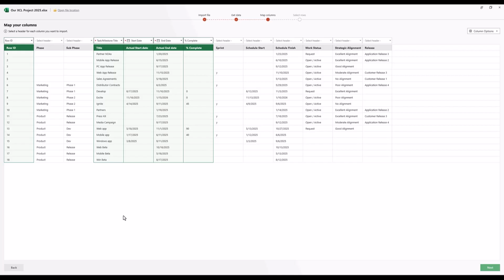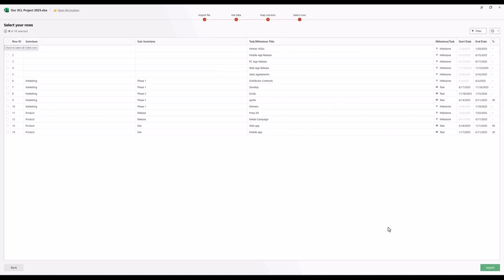Okay, great. So Office Timeline is pre-mapping some of these columns for me. It found my task or milestone title, start date, end date, percentage complete, and row ID. It didn't find these columns for phase and subphase, but we know with our human brains that that's supposed to be swim lane and sub-swim lane. So you can just go in here now and manually map these pretty easily. So there we go. Office Timeline knows that that's what we need it to be. And then I can go ahead and click Next.